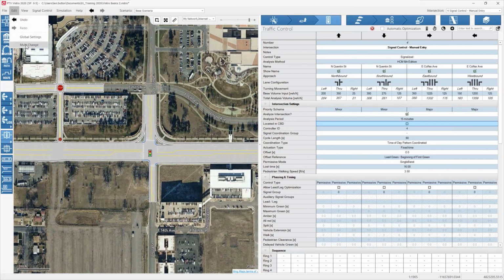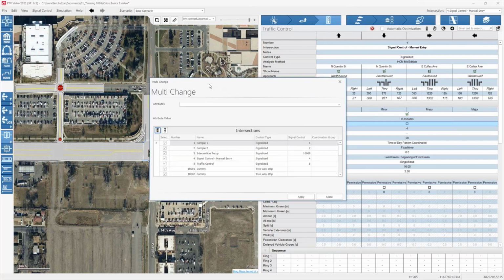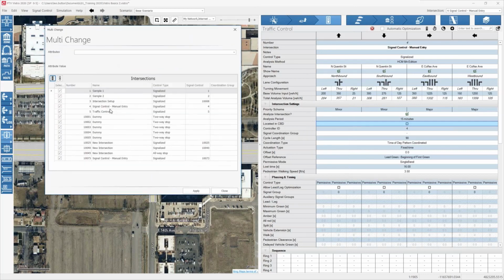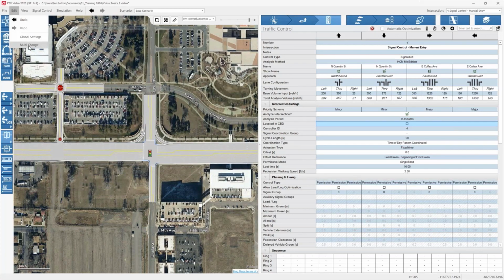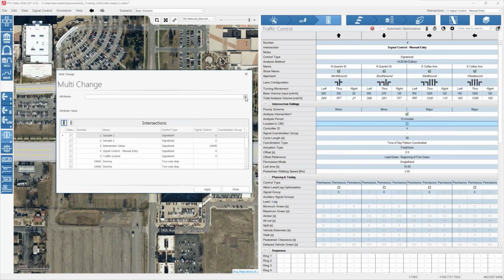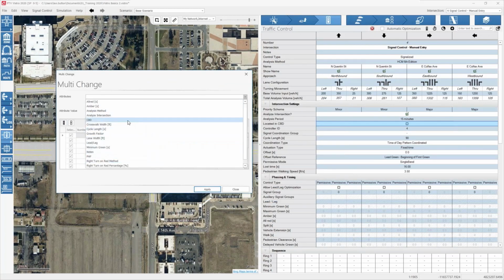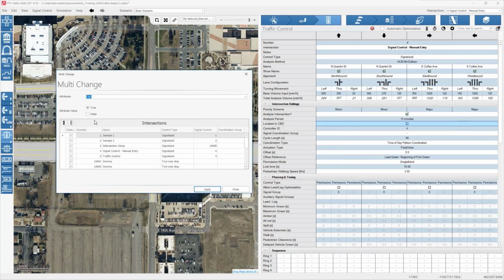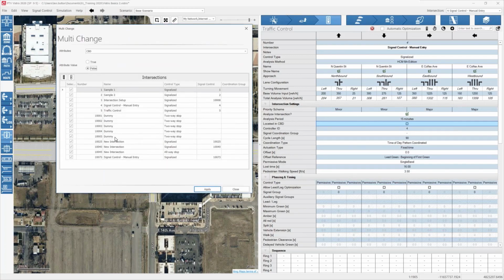So similar to our global settings, we have this multi-change option in our edit menu. This allows us to edit many of our attributes on a global scale after we've built the model. So here in the edit menu, we'll find edit, multi-change. And then I have this attribute selection here. So I can find the attribute I want. Here we have central business district. I can set the attribute value to false. So I don't want to turn off this located in central business district.